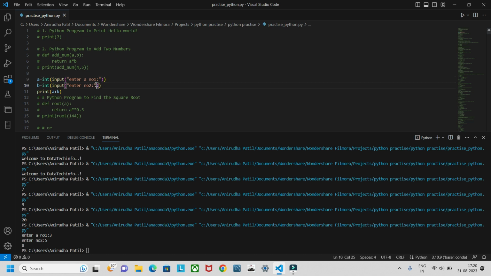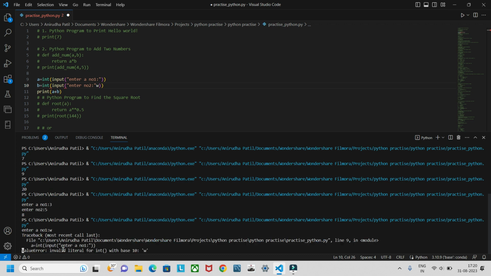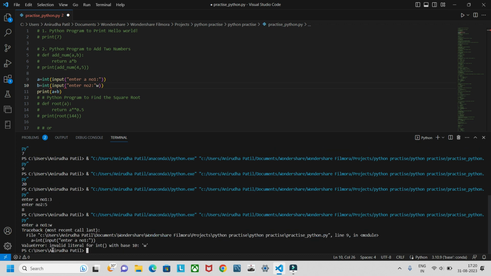Now in the case of numbers, if I give a string, for example w, it will throw an error: invalid literal for int() with base 10: 'w'. So it won't take a string if you are specifying it as int. But if you are specifying just the input, it will take anything, though it will consider the number as a string. So this is how it works.